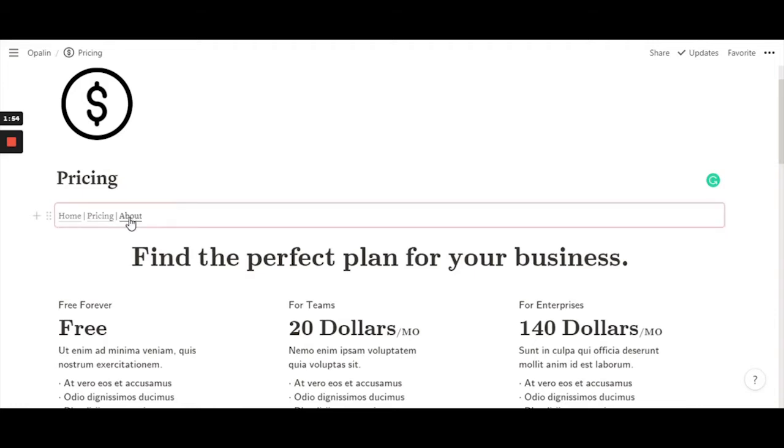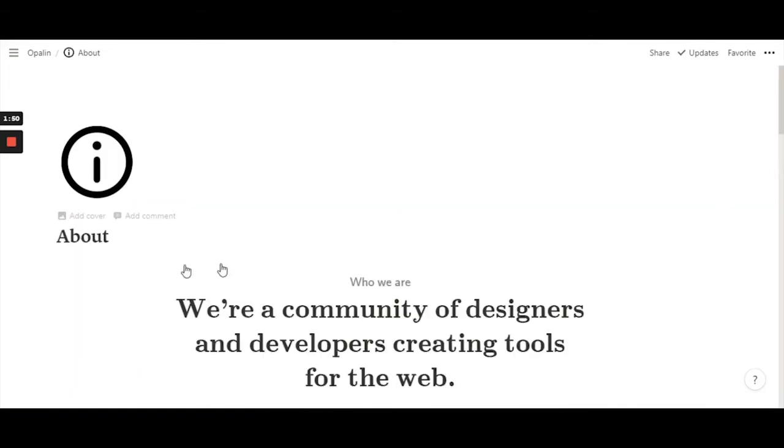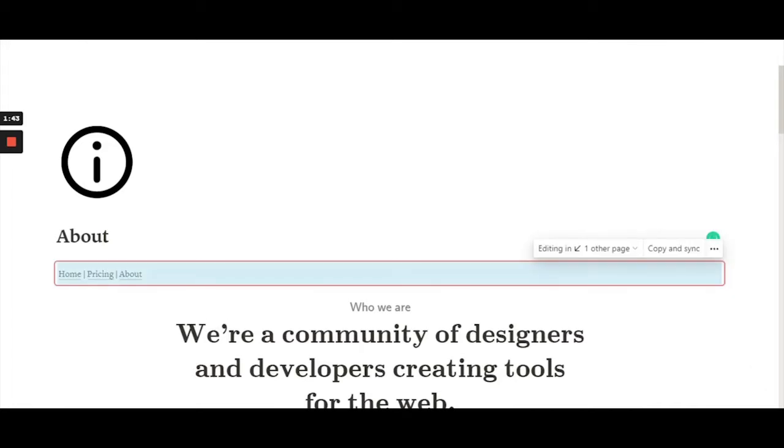So there you have it. That's pretty much it. So if you want to go to about, you can go to about. We haven't really pasted in the about page, so let's go ahead and do that. So there we go.